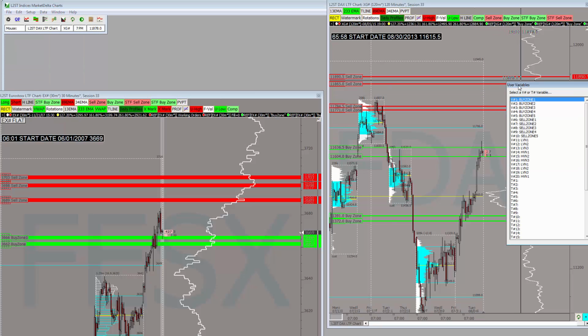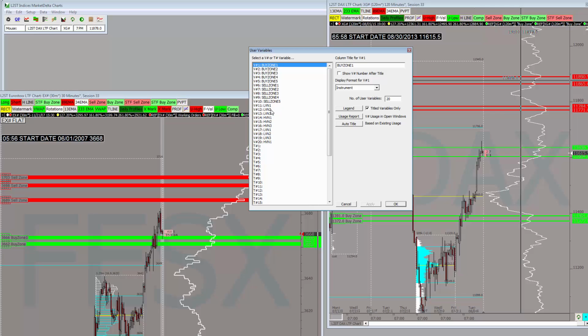you should then see a box like this open up. Now mine are already set up, so yours might not look exactly like this, but you should have vhash 1 through to 20 available, and then you've also got some others there, thash variables that are available. Now basically these are user variables and you can use them for many different things within MarketDelta and Investor RT.